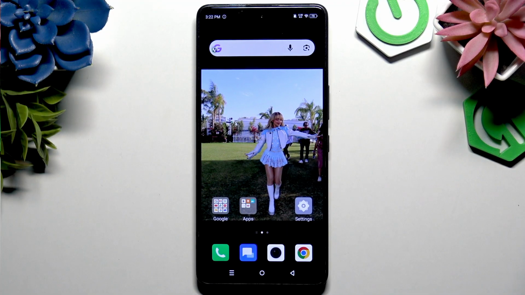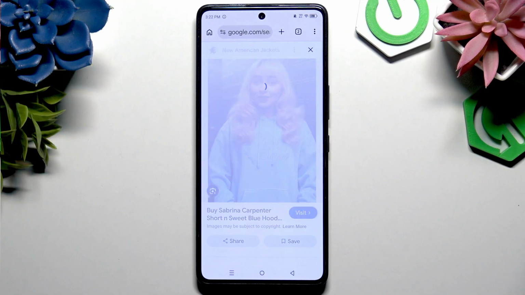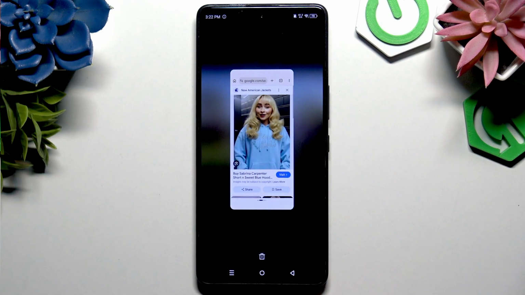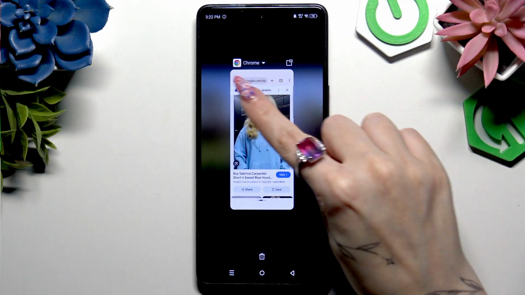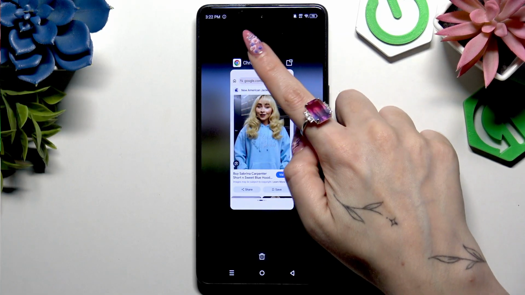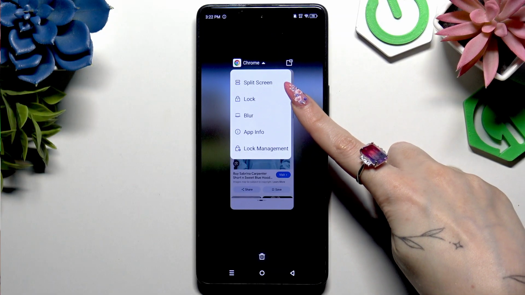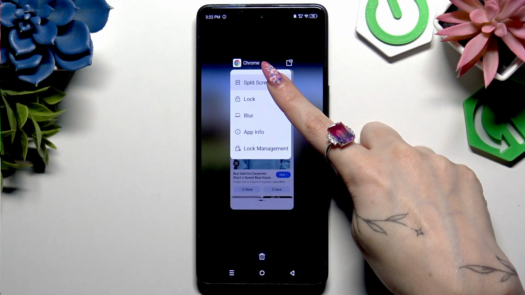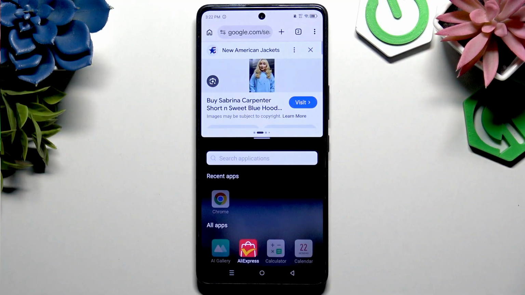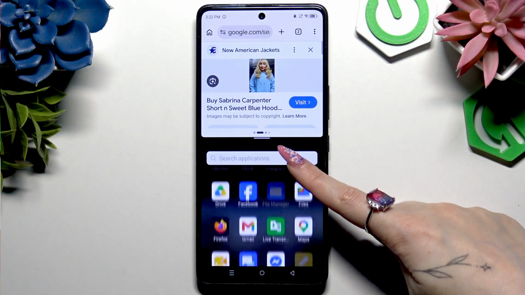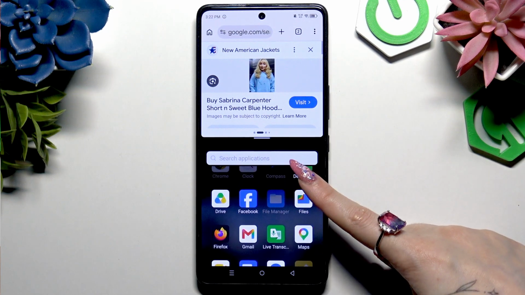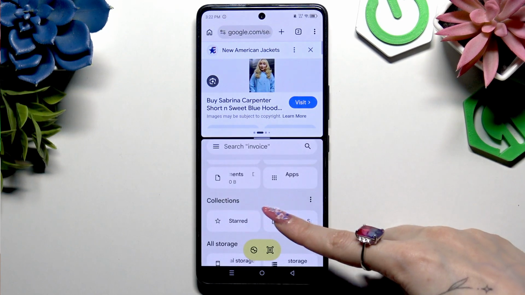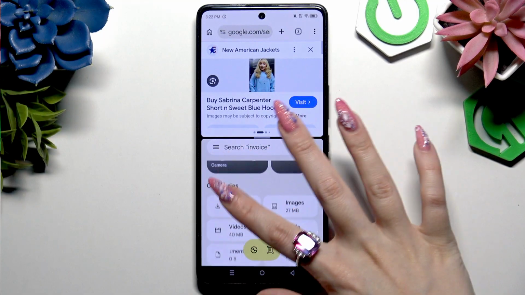First of all, select an app you wanna use in this view and launch it in the background like that. Now tap on the icon of it at the top and hit split screen. Then tap on a second app you wanna use, and after a few seconds enjoy operating in both at once.